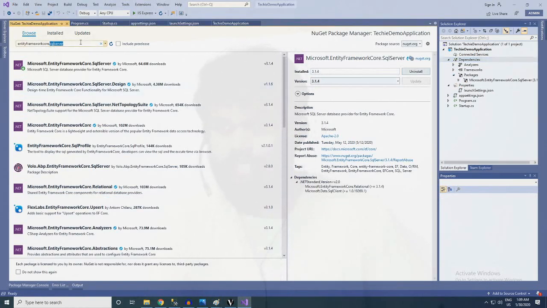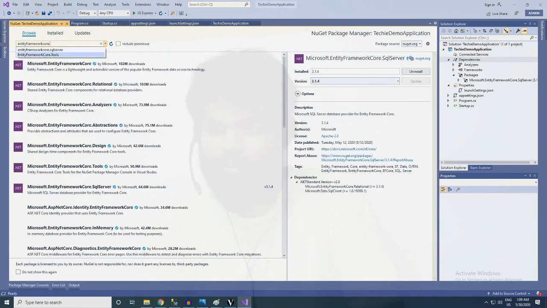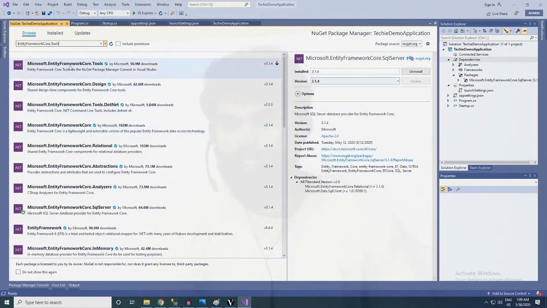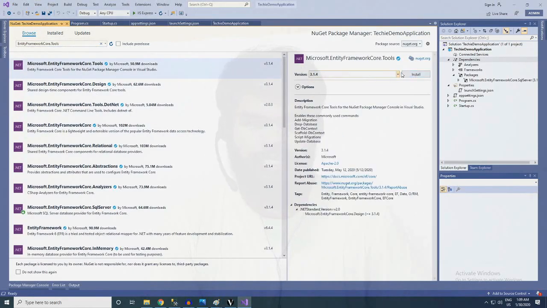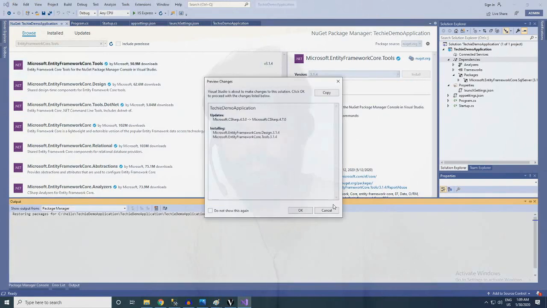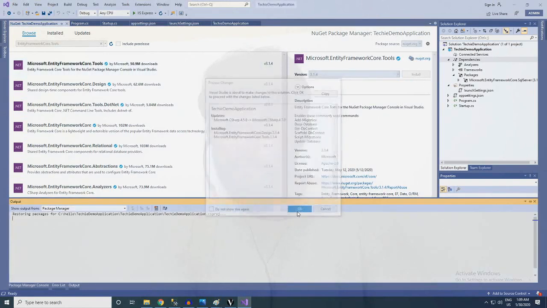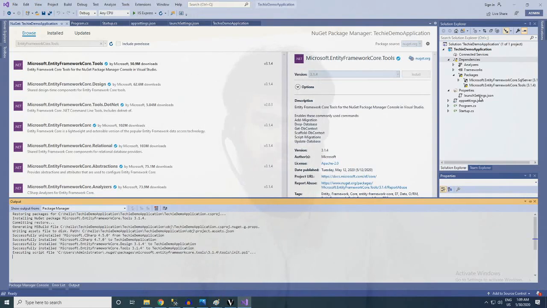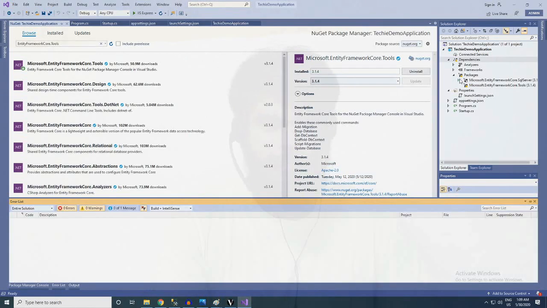Now we need to add a second tool called entity framework core.tools. Click on the link and install the latest version. Agree the license. And the application has installed our NuGet packages.